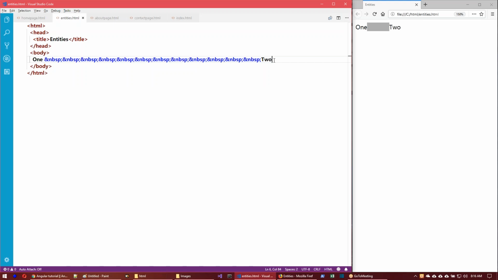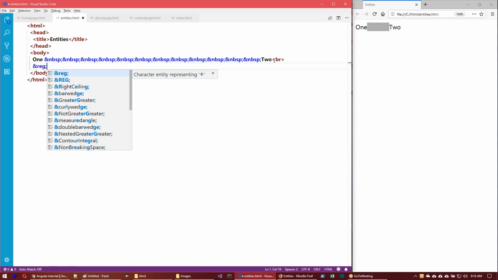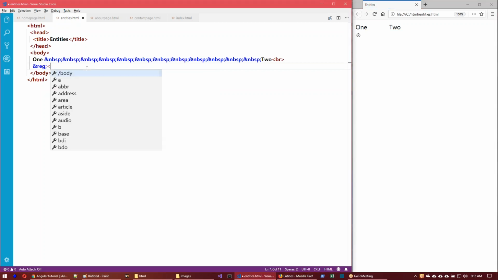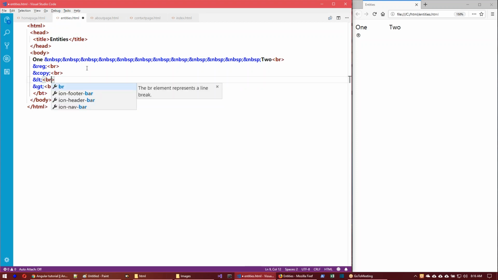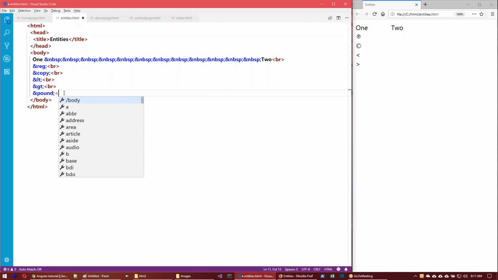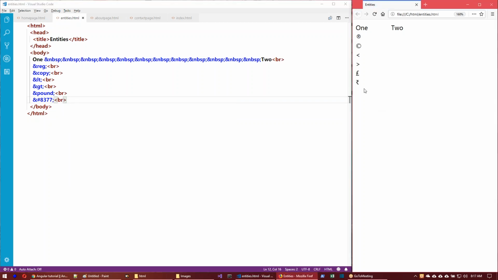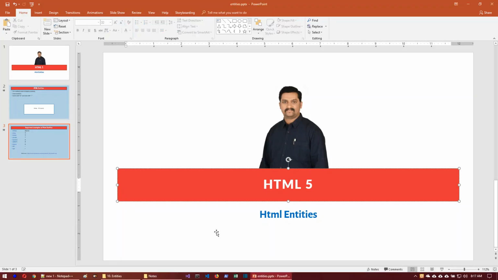I'll show here, for example. On the next line I'm writing REG. REG means registered mark. Copy means copyright symbol. LT means less than. GT means greater than. Pound means pound symbol. Hash 8377 means it's a number, no name. There is no name applicable for that, only a number is available. 8377 is the Indian currency symbol. So many symbols are available, or else we can just verify this website.